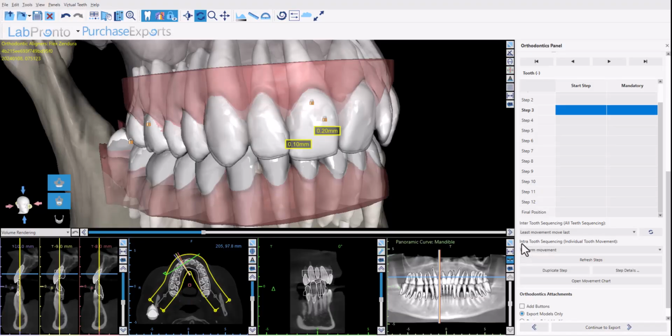Now we have the same concept, but on an intratooth sequencing level, meaning that if a tooth needs to move in 2 directions, such as tipping and extruding, how do we want that sequencing to happen? Do we want, again, least movement moves last, so that if it only requires 2 steps to tip but 5 steps to extrude, it's going to tip at the last steps of the extrusion? Or do we want least movement moves first, so that if it only requires 2 steps to tip, those 2 steps are going to happen during the first steps of that tooth's movement? Or do we want uniform movement, which will again spread out whatever required amount of movement over the relevant number of steps?